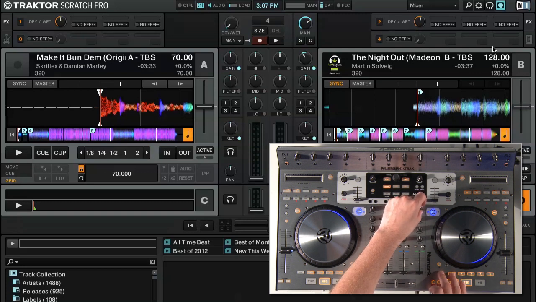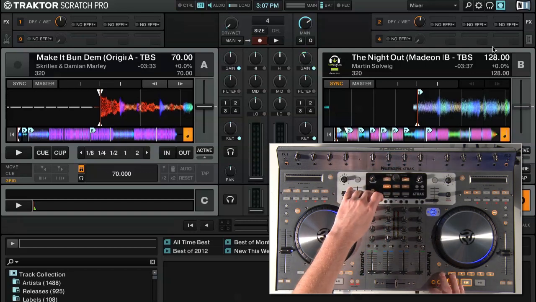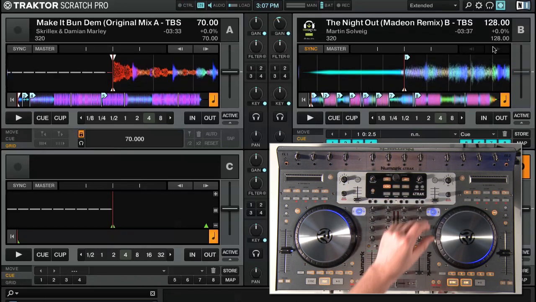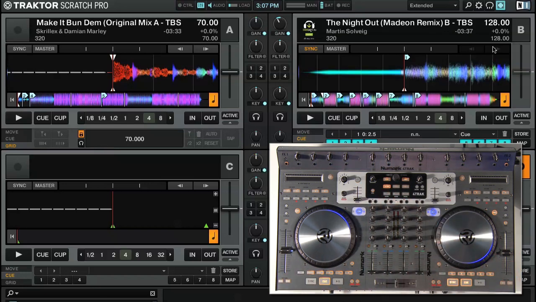So now you can see in the software when I hold down the shift button, it's turning the knob to an orangish color. And that means you're adjusting your auto gain. So here we're adjusting it for B. If we change the view, now we're adjusting it for D as well. And the same goes for decks C and A. And that's auto gain.